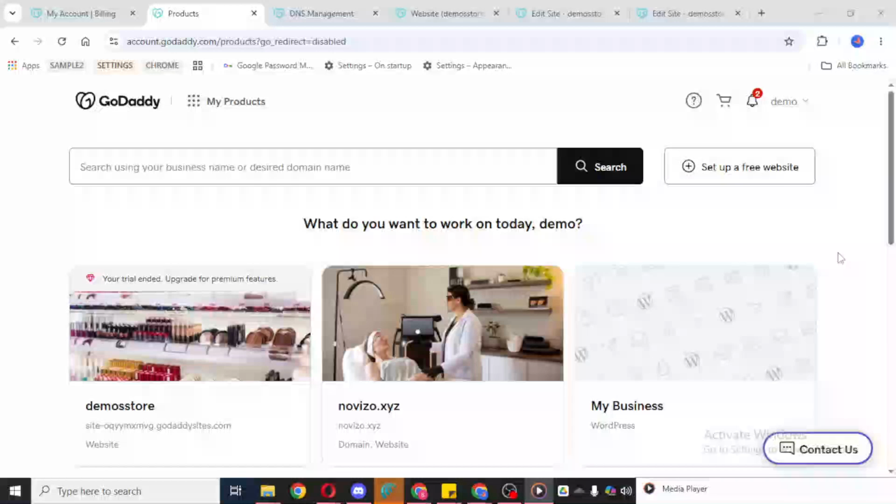In today's video, I'm going to teach you how to change your GoDaddy name servers. If you need to point your domain to a different hosting provider or connect it to another service, changing your name servers in GoDaddy is a very common task. The process is straightforward, but it's important to follow each screen carefully so your domain continues working properly.